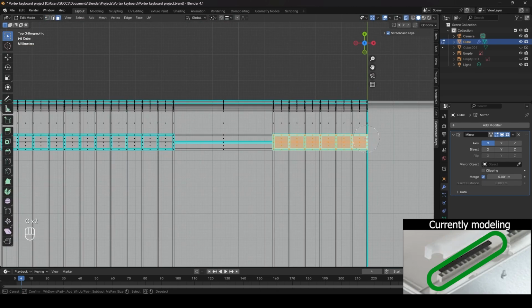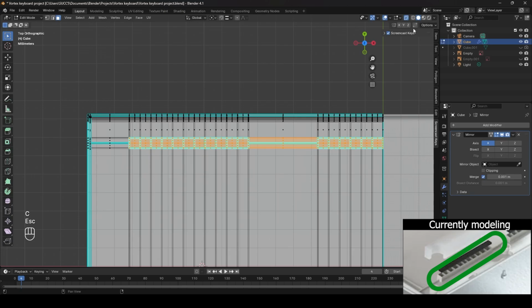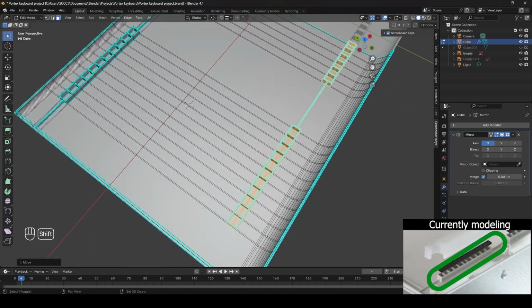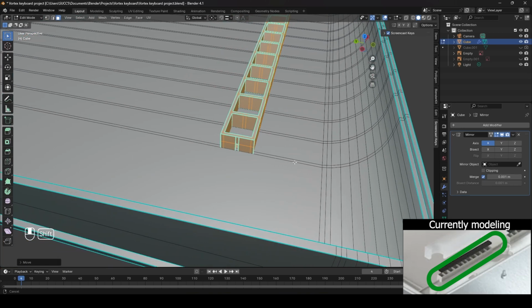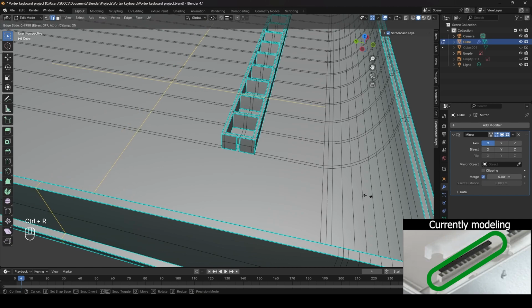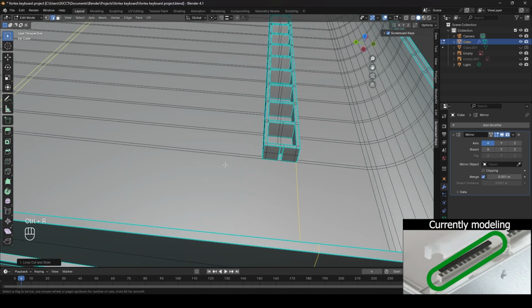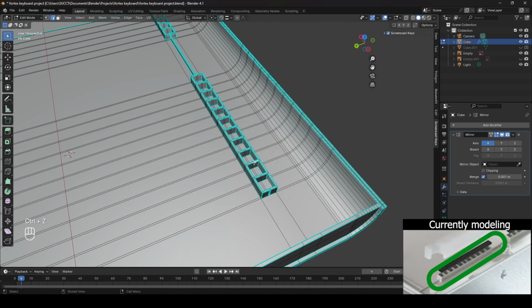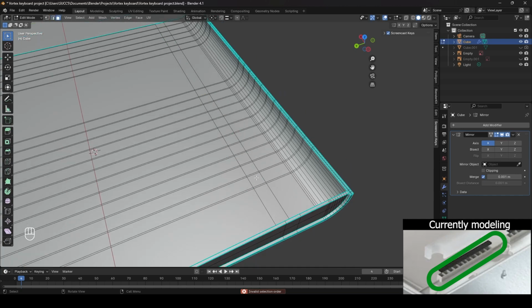Now we can copy the mesh we created to the top of the keyboard. Add loop cuts and snap them to the edges of the copied mesh. You can hover over the copied mesh and press L to select the whole island. Hide it so we can delete the unnecessary faces under it.